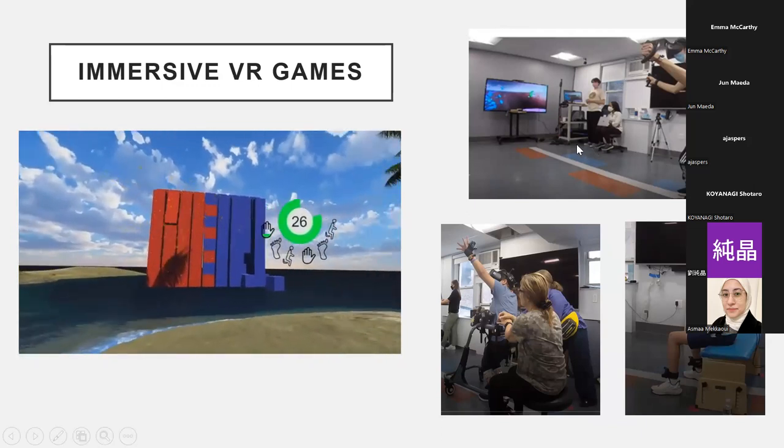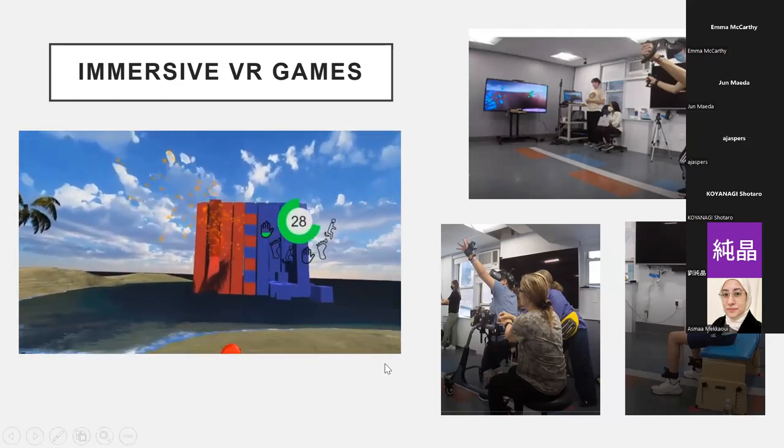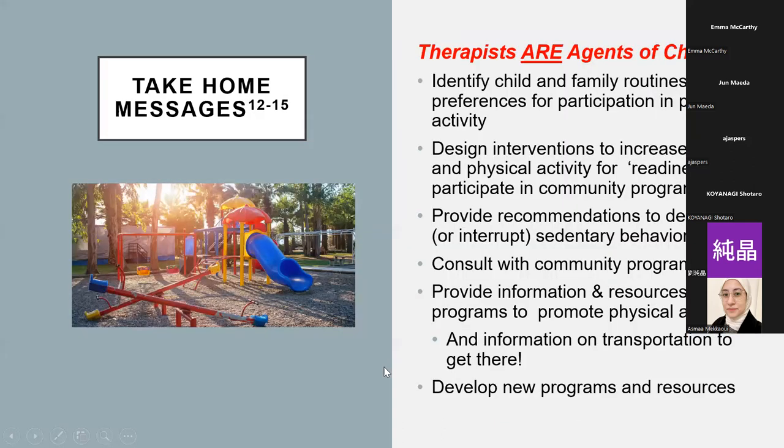So the parents can also give us questionnaire feedback on how they thought this was for their kids, as well as the kids doing the same. So that's my spiel. That's my overview of what we're doing.